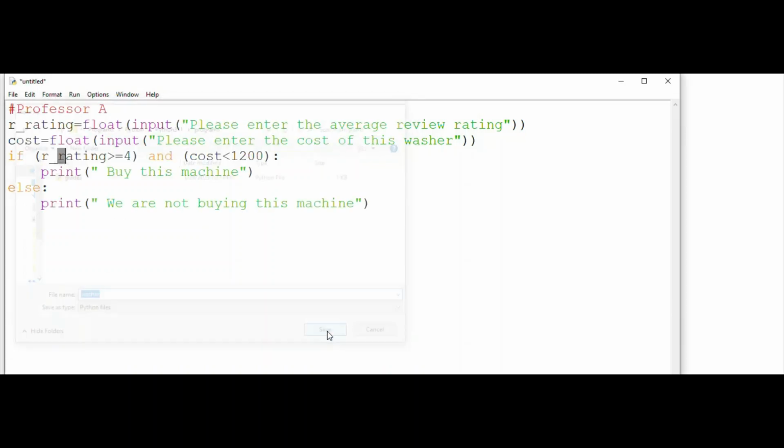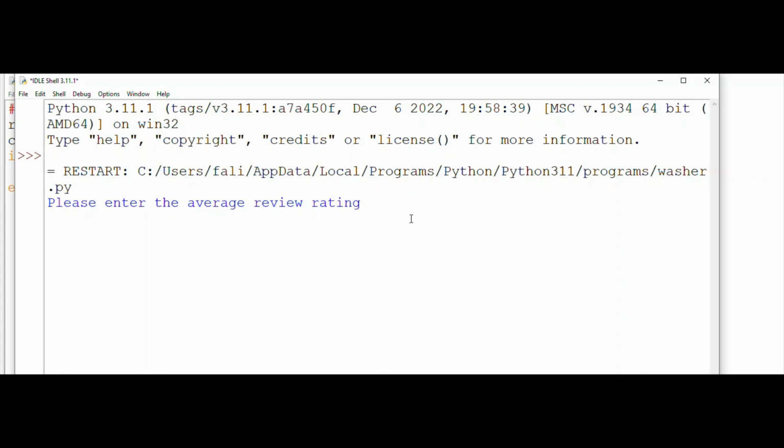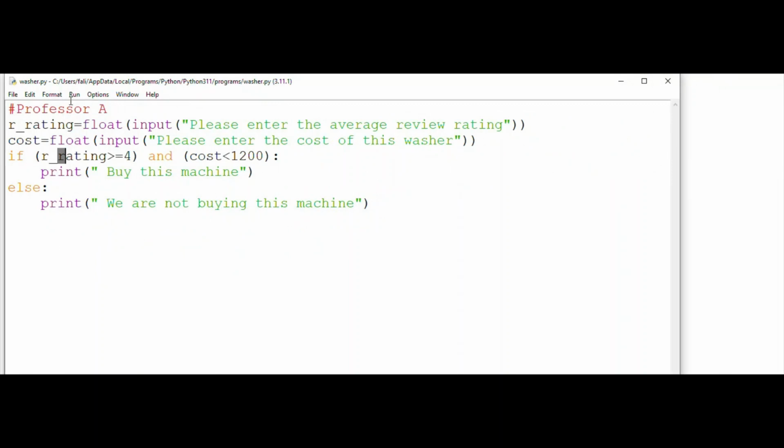Okay, we got that, and it's asking the average review rating. We should have put some space in there, so let's say the average review rating is 4.2 or 4.3, and the washer costs 1400, sorry. We are not buying this machine because what failed was this condition, right? So let's go back and run it again, but make a little bit of space here so it doesn't look as ugly as it did before.